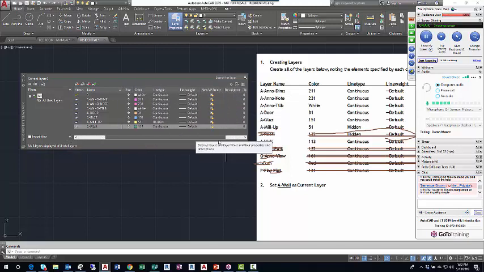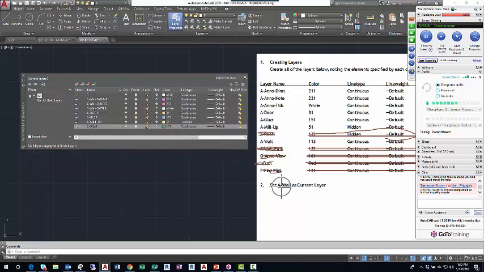So step one was to create these layers. Step two of this exercise is to set A-WALL as the current layer. There are several ways you can do this. One is with the layer A-WALL selected, we can click this green check mark. It's really hard to see, at least for me, that that button is a green check mark.